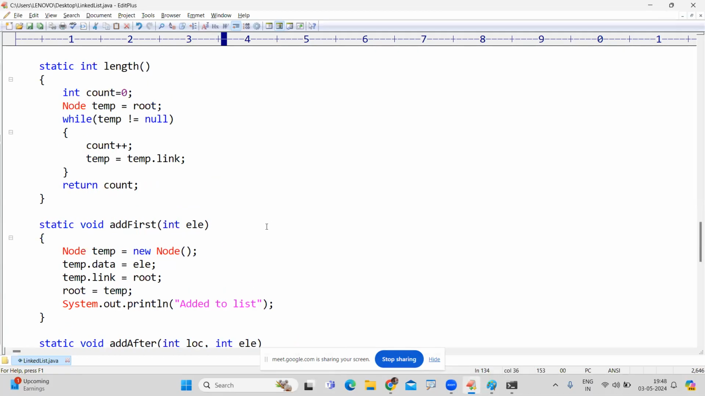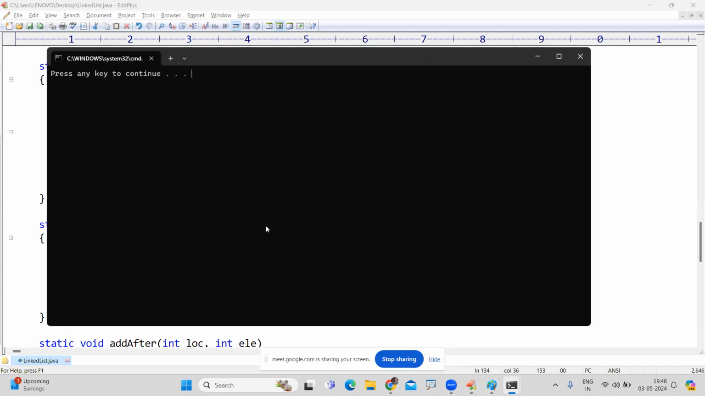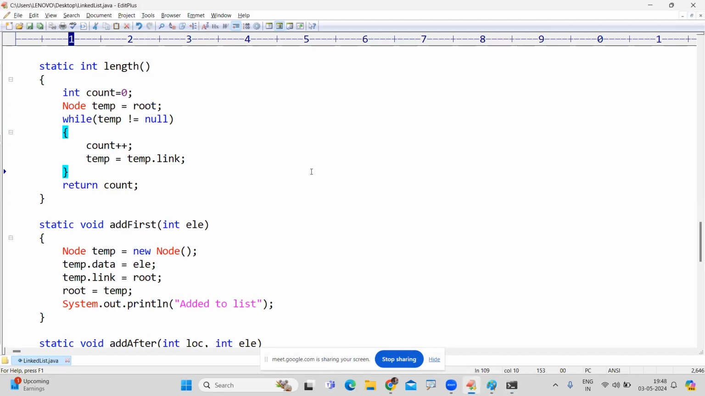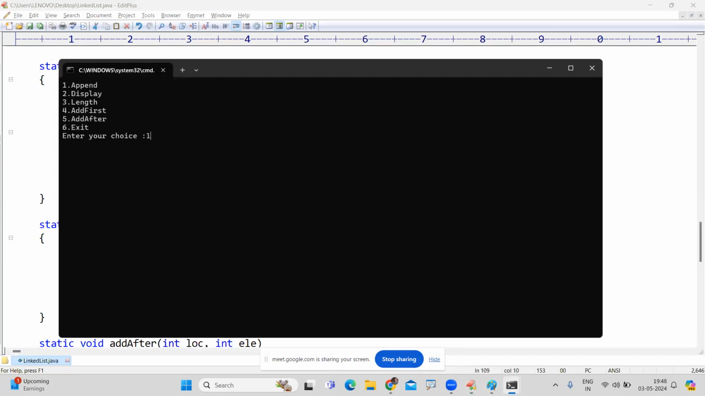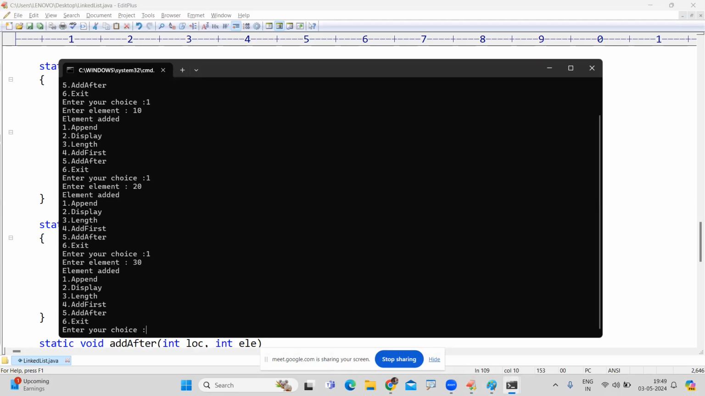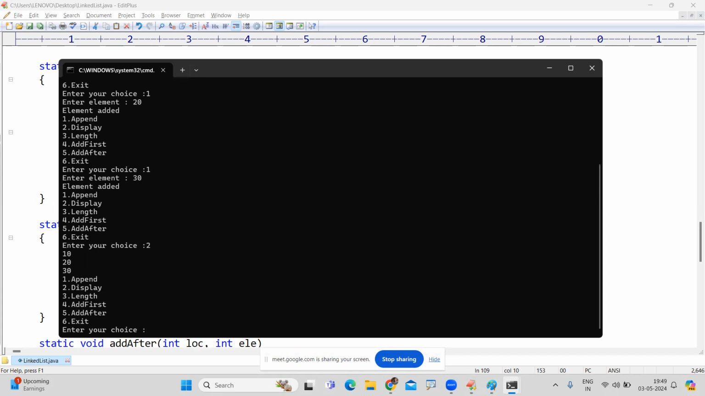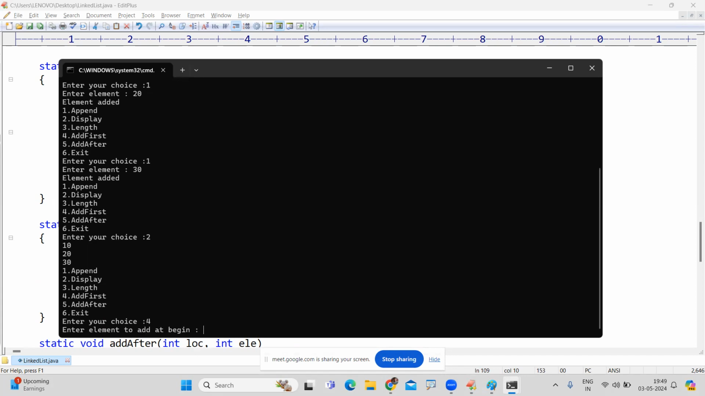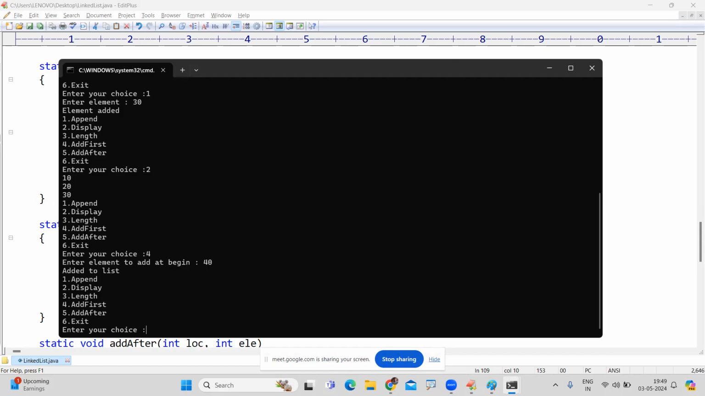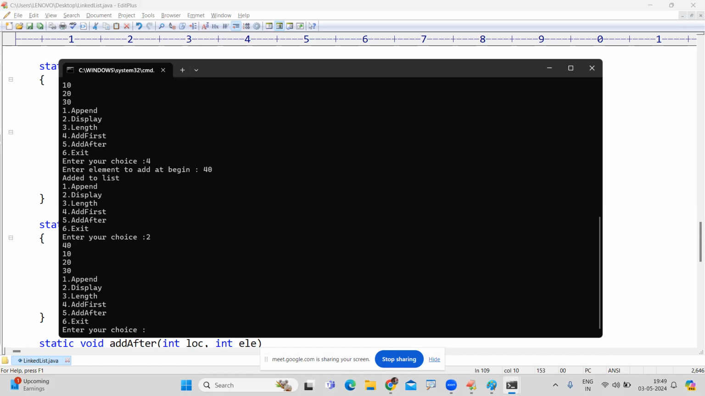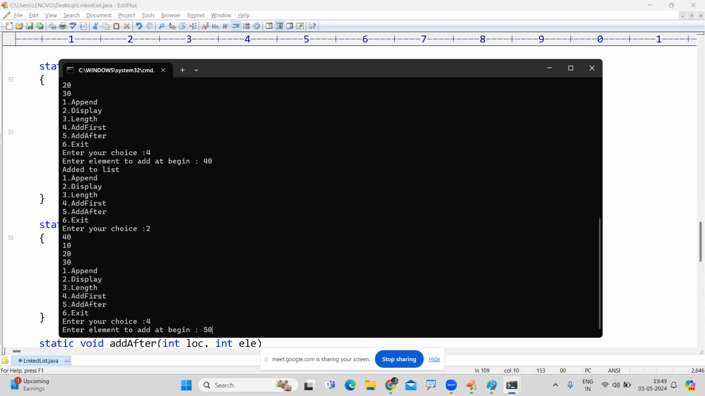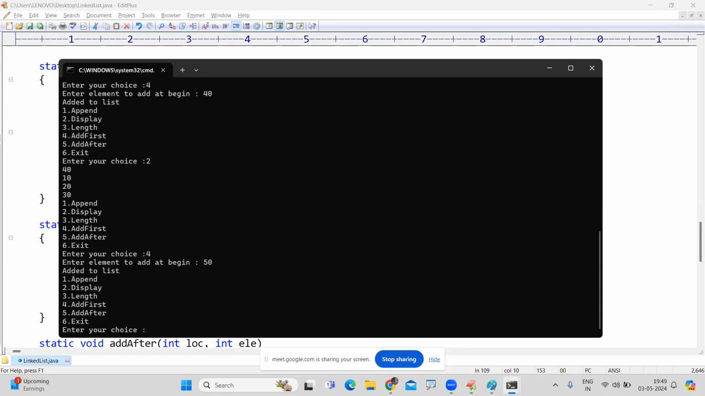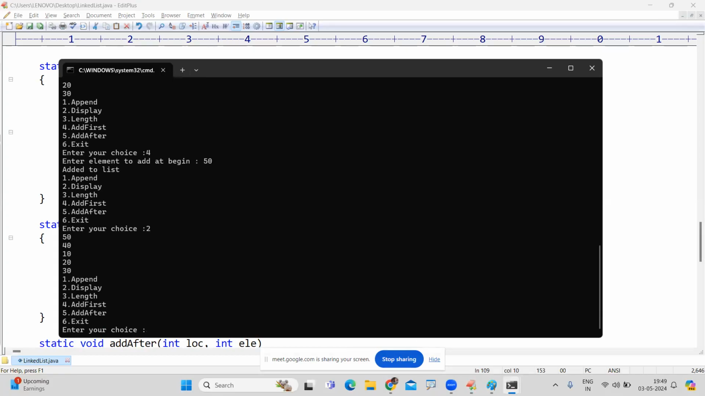Look at this. Let me execute the code. First, I keep on adding 10, 20, 30, and displaying 10, 20, 30. Add first: 40 added. Display: 40, 10, 20, 30. Again add first: 50 I want to add. Display. See, 50, 40, 10, 20, 30.